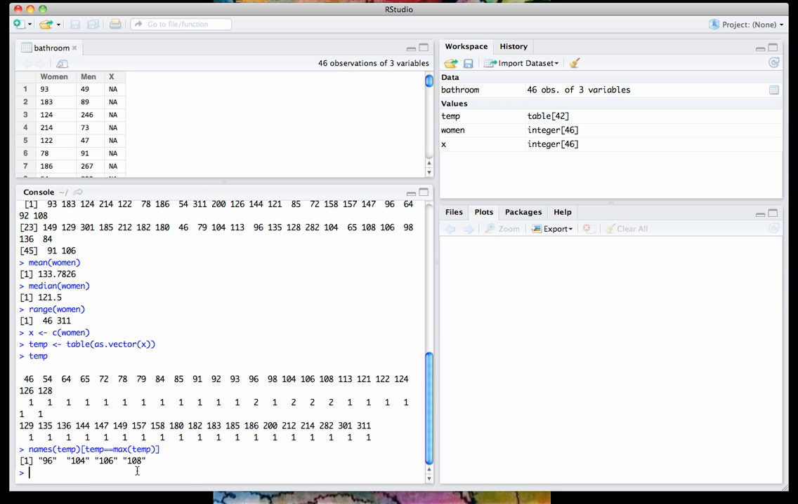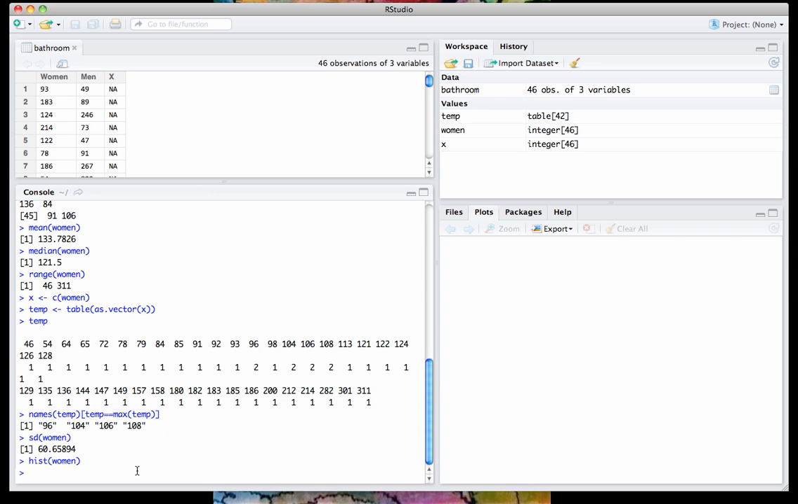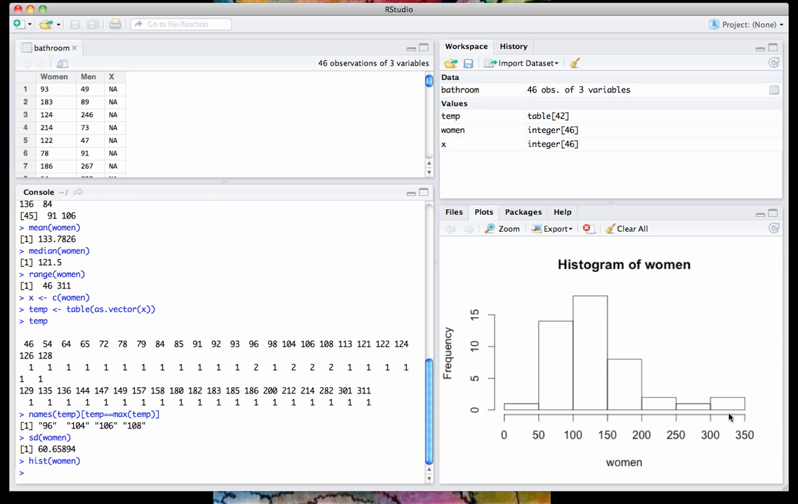Now let's look at the standard deviation of women. All we need to do is sd(women). And let's say we want to represent all the women's times in a histogram. All we would say is hist(women), press enter, and look, we have a beautiful histogram that appears right here.